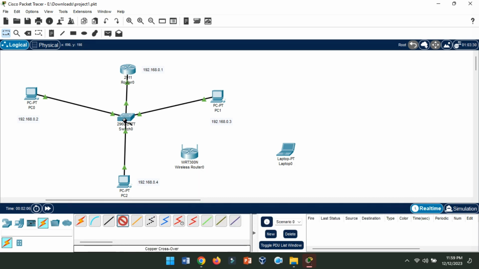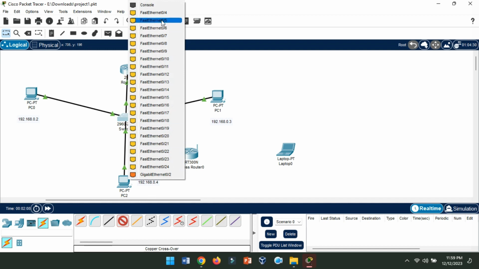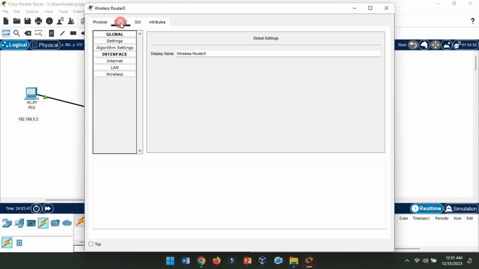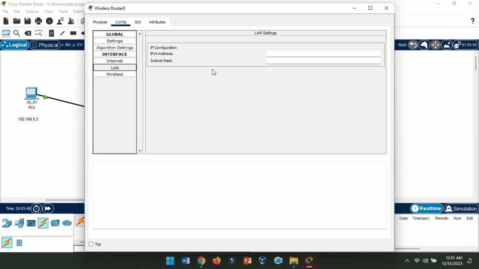Connect the wireless router and the switch using another copper straight-through cable, plugging it into an available port on the switch. To optimize the router's functionality, configure its IP address. Double-click on the wireless router, navigate to the Config tab. Now, click on the LAN interface and assign a valid IP address.